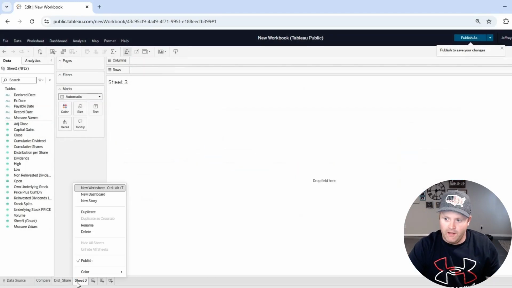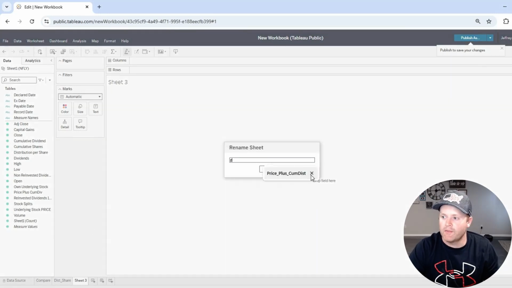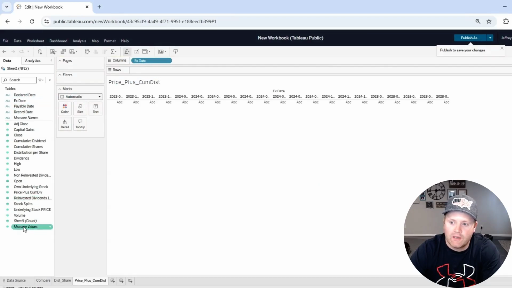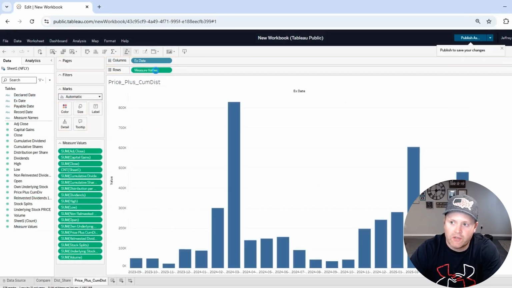Save. Okay, now the third option, this is actually my favorite plot that I use for my data analysis. I like to see a stacked bar chart showing the price of the ETF that I bought. And additionally, I want to see the cumulative dividend received over time. I want to see those stacked on each other in order to show a total return. So for that, X date, once again, into the columns, take measured values, put it into the rows.